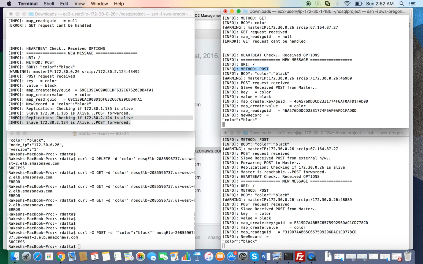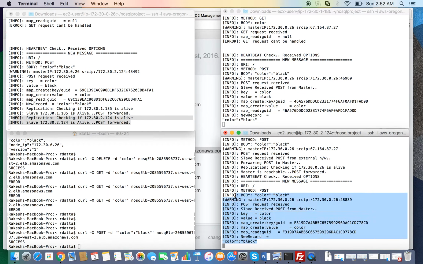Slave 1 received the same post. Slave received post from master, and it also created a new record. In a similar fashion, slave 2 also receives this request from the master, and it has written this request. So basically, when the post request came to the master, the data is replicated to the slaves.